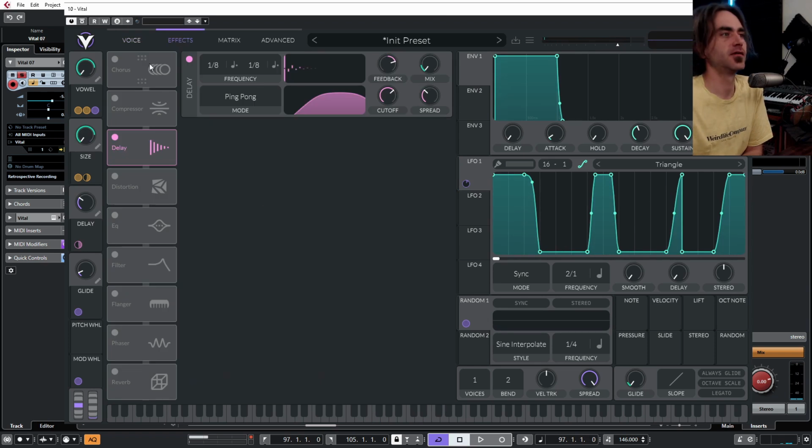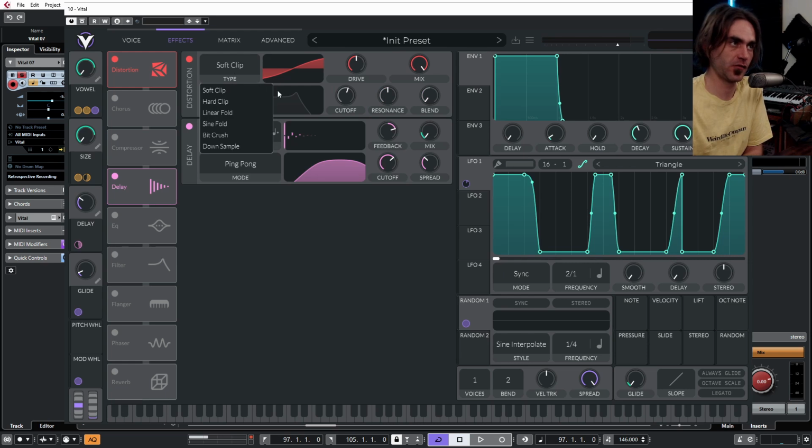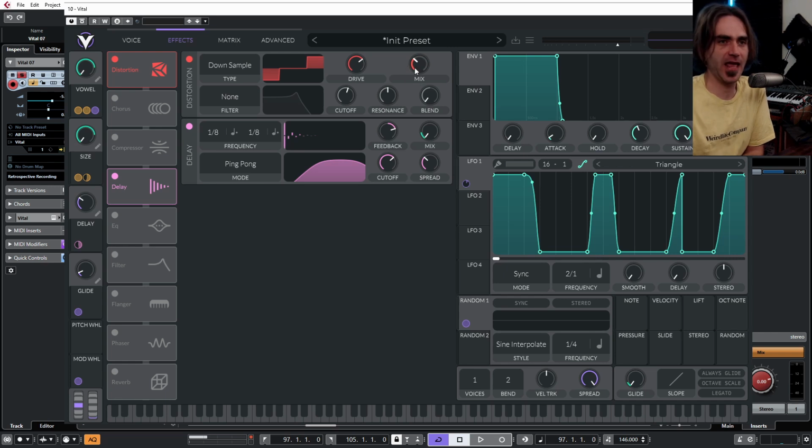Nope. Another nice thing that I like to do is to use distortion and set this to downsample mode and then drive it up a little bit and then mix it down a little bit or quite a bit. This creates almost like a digital vocal, almost like vocal synthesis type of texture.